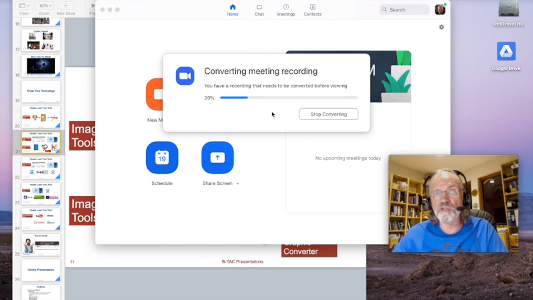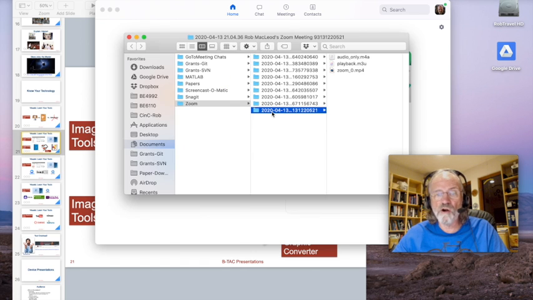As you see here, it'll be a function of what sort of computer you have and how long the recording is. But it will generate a set of files that you can then manipulate. As I say, the initial files it saves are in a Zoom specific format that you can't really use for anything. But as soon as it finishes with the conversion, you see it's getting close here, it will automatically open a window, as you see right here, and that's the folder that contains the recording we just made.